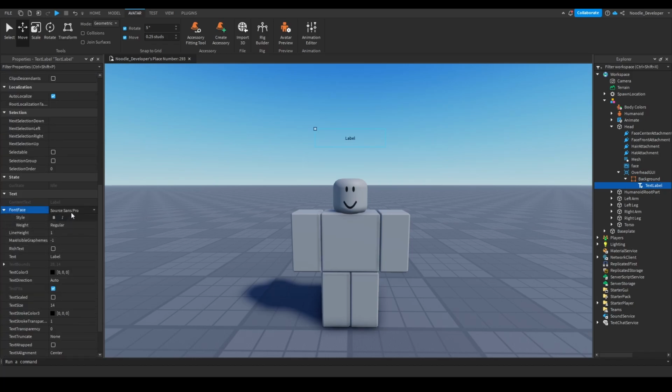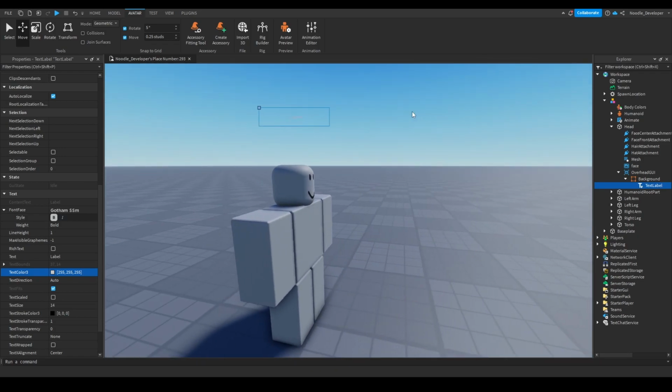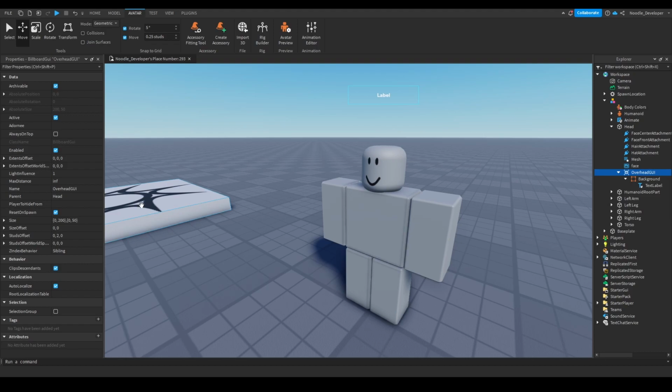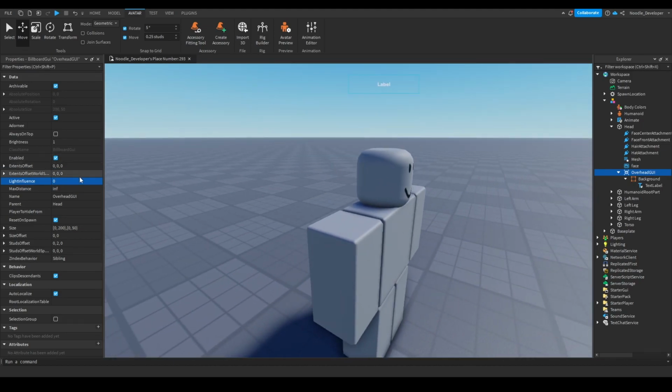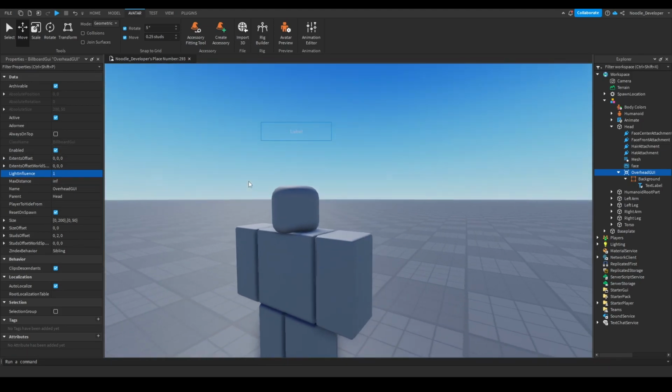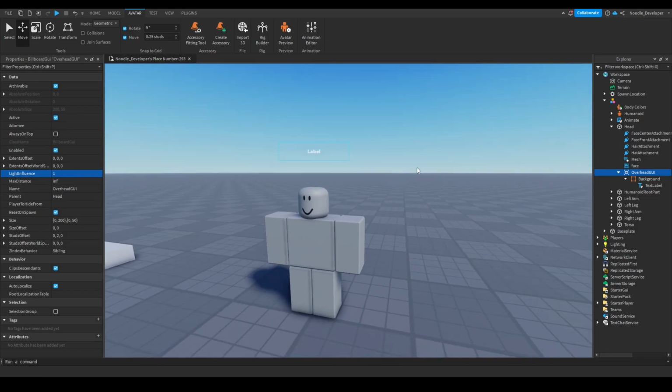Background transparency, let's do 1. I usually go with Gotham SSM because it just looks better. Obviously we want white because it looks better. I think we should turn off light influence. Yeah, 0 light influence. You can see the light influences how colorful the UI is, right?